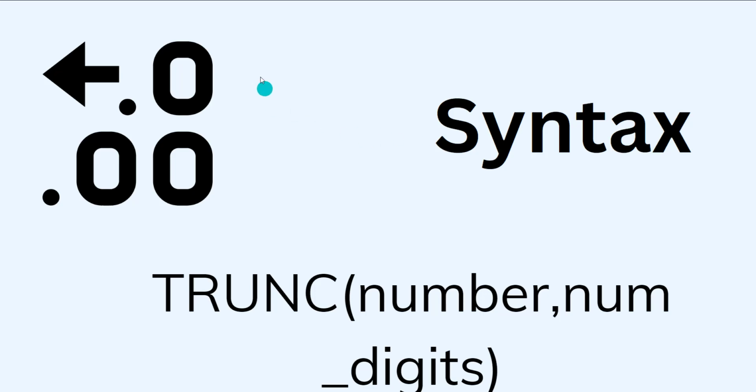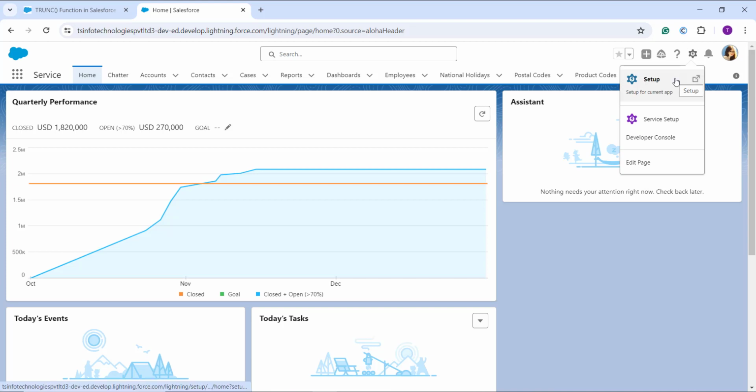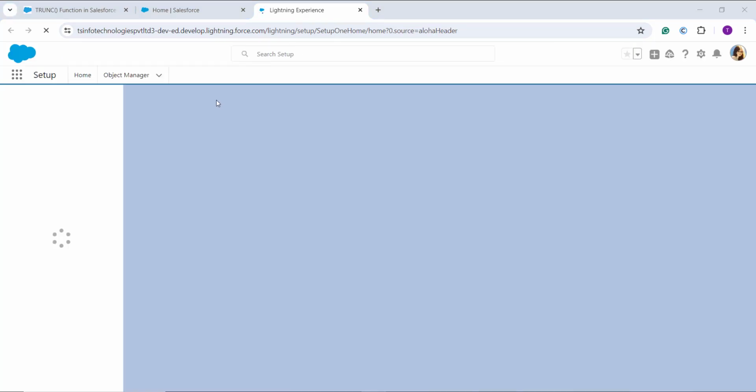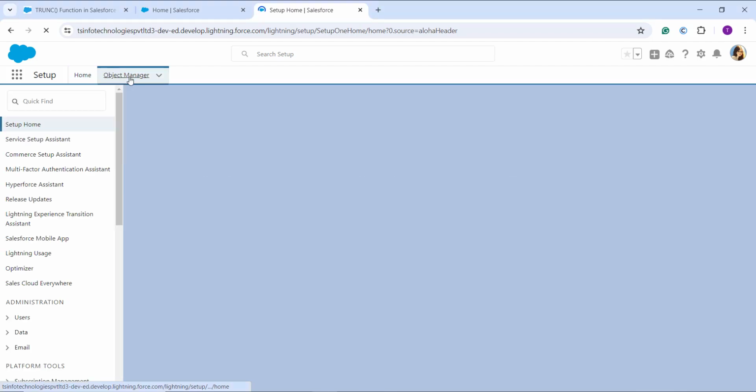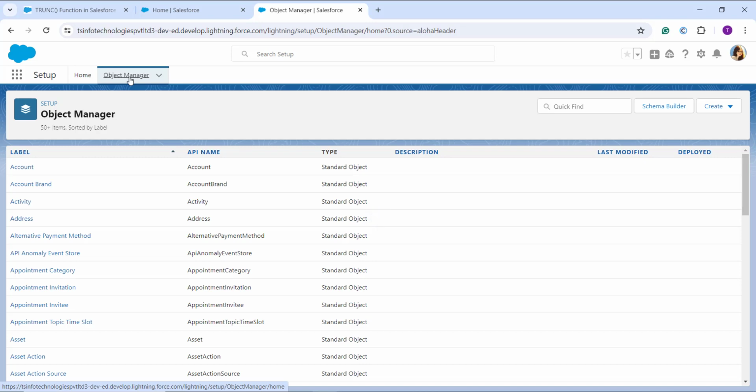So here I open my Salesforce account, and by default I am in Lightning. If you are not, first redirect yourself to Lightning and move to the main home setup page by clicking on the gear icon and selecting the setup option. Once you've done that, on the top of the navigation bar you will see an Object Manager tab, and you need to click on that. Once I click on that, it will take me to the next page where we can see all the objects that are present in Salesforce.